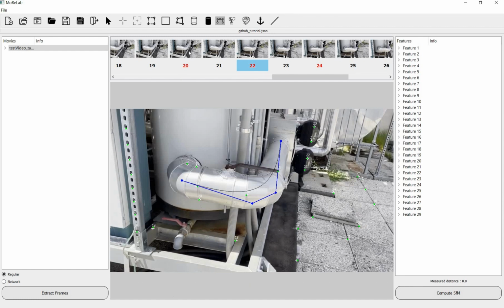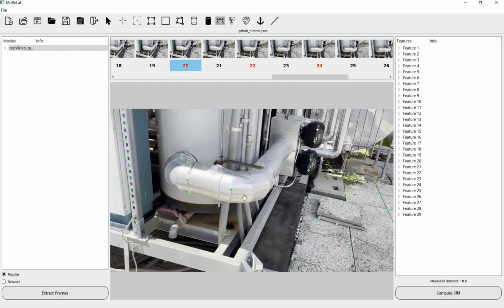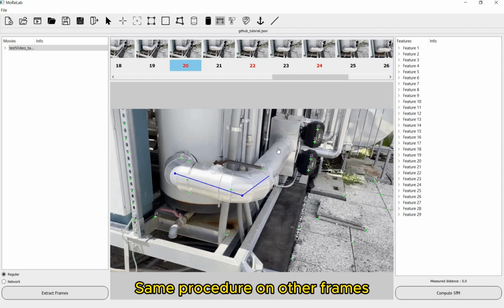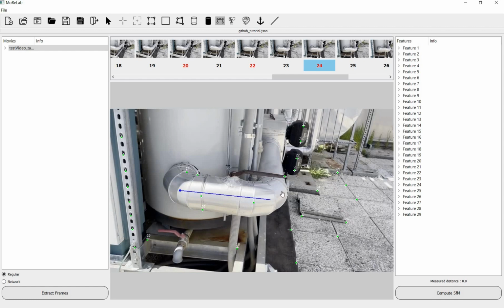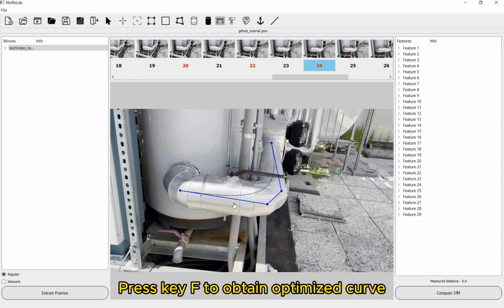Now that we have done it on this frame, we can do it on other frames as well. Once again, I repeat the exact same procedure and click on 4 different points, and after that, I click on a green point to estimate the curve. Similarly, I can do it on another frame, which is image number 24. I would mark 4 feature points once again and click on a green point to estimate a curve. Then I press key F to obtain an optimized curve, which is red colored in this case.